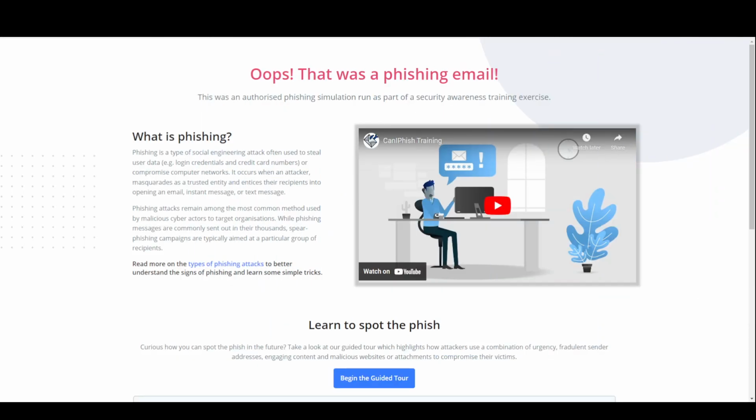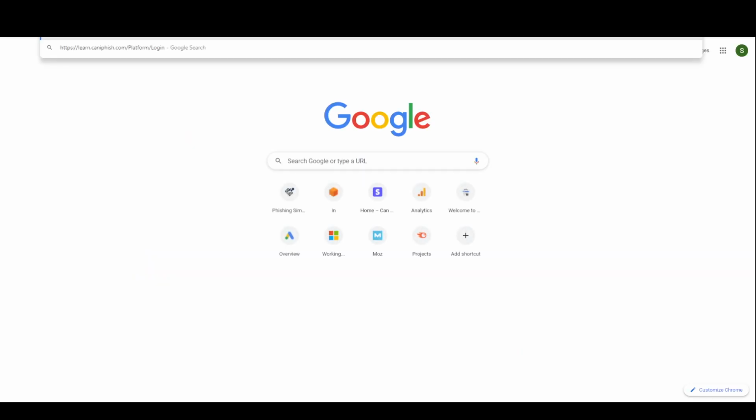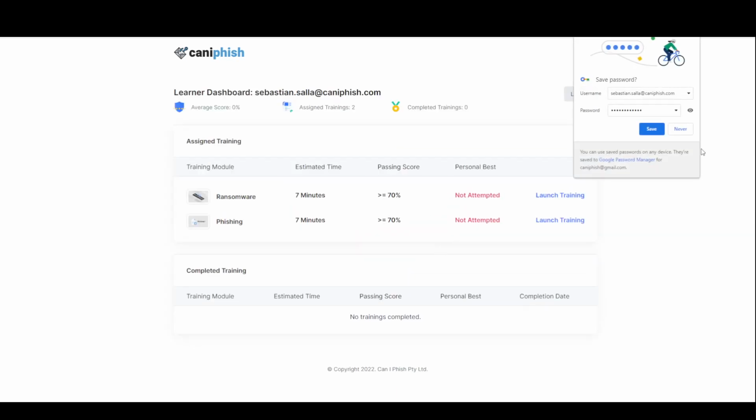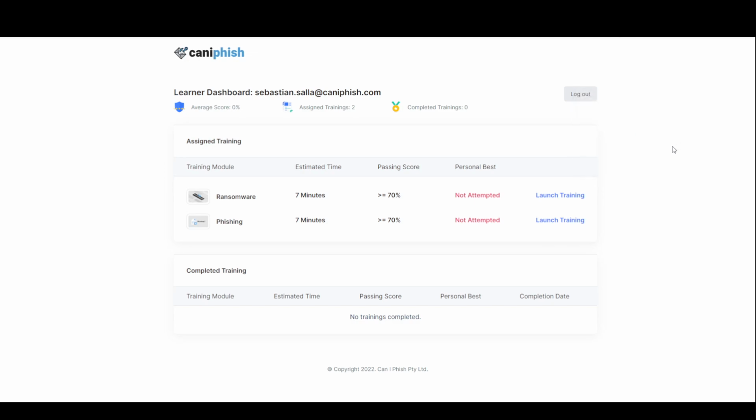And what I'll do now is I will click on that link. I will load up that web page. So I'll go into here. I'll enter in that access token. Now, once logged in, this is essentially the learner dashboard, right? So here I've been assigned 2 training modules.